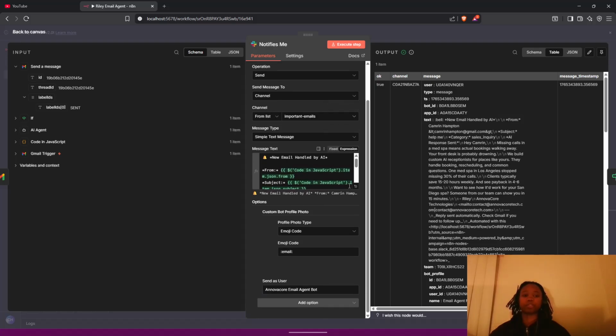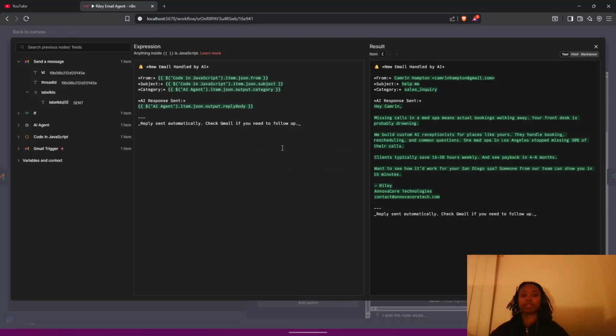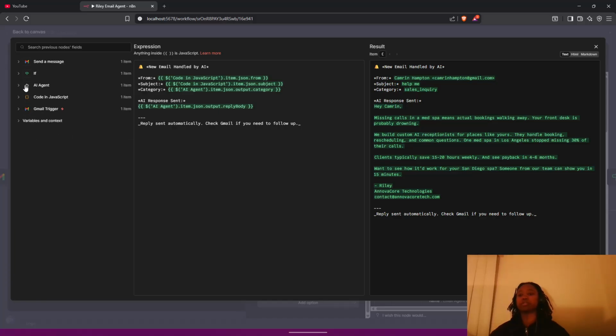So this is the message text that I get. And again, this is also completely customizable. This is just how I like it. So it says new email handled by AI, who it's from, the subject, the category, and what the AI sent. So again, we're just dragging and dropping a bunch of the stuff that we got from the previous nodes on over to the new ones, which is something that I completely love about n8n.